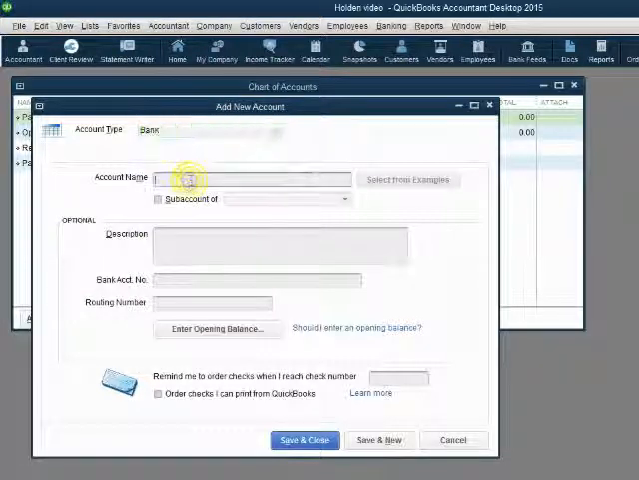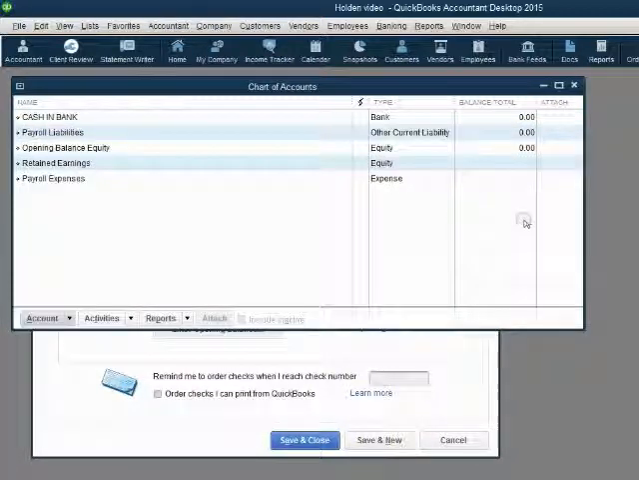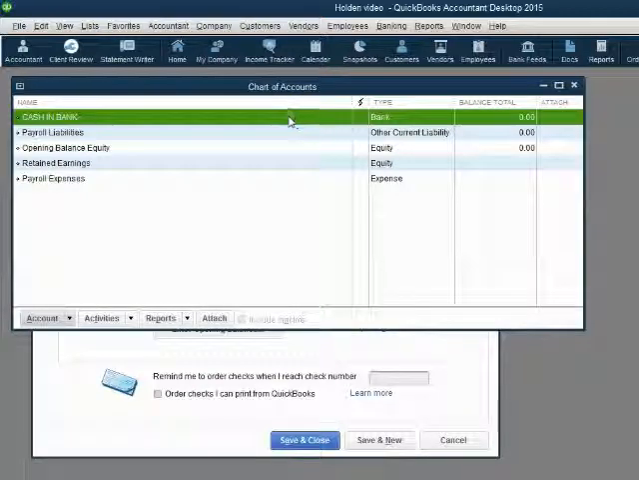Leave Bank, click an account name, put your caps lock on, and type Cash in Bank. Click Save and New. Now you can click the window that holds the chart of accounts to come in front, and then you can see here's the name and the type.